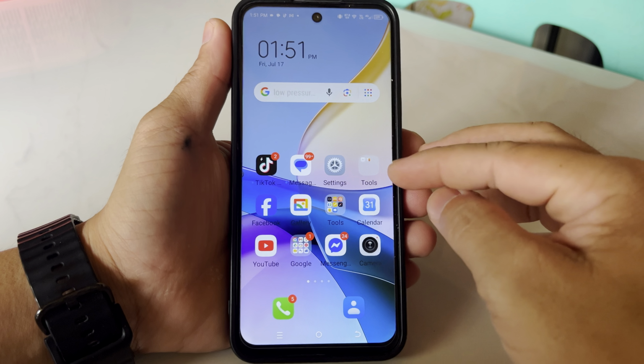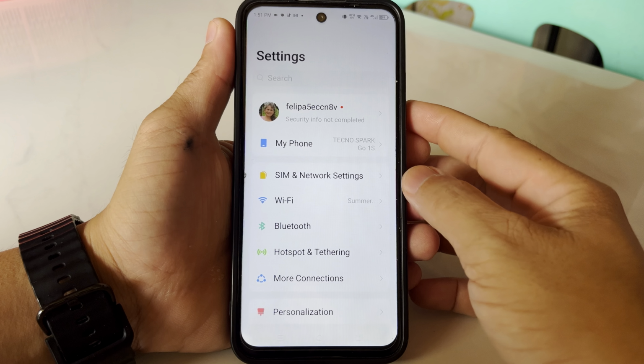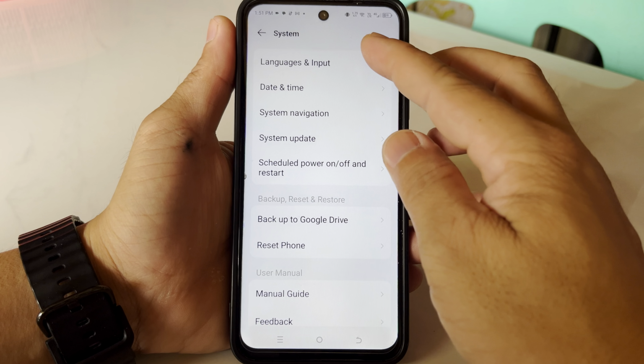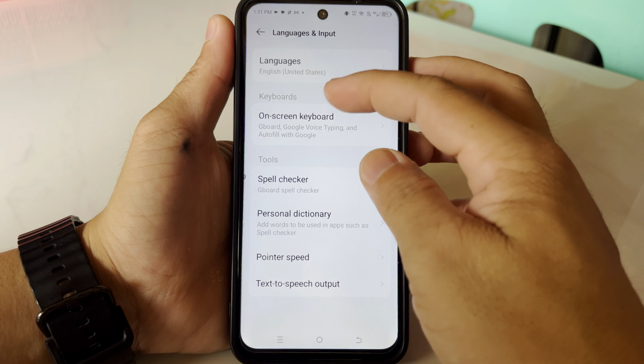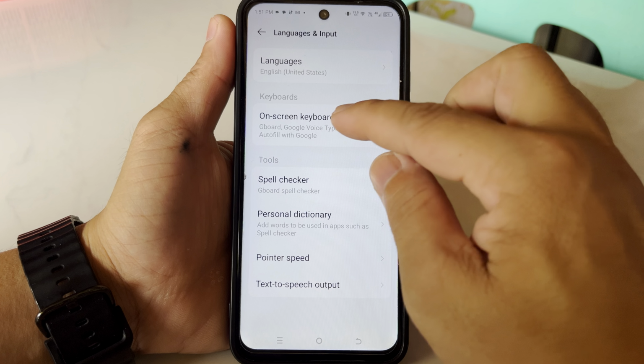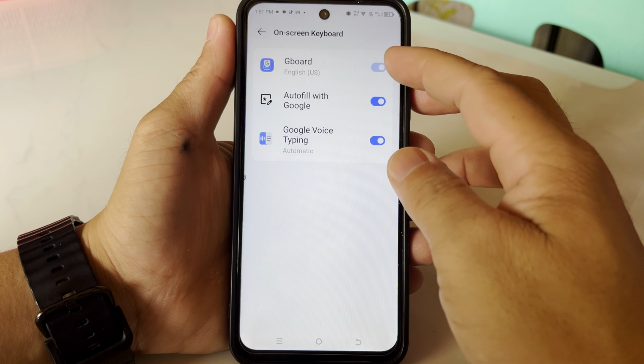Go to Settings. In Settings, go to System. In System, go to Language and Input. In Language and Input, go to Keyboard section, and you can see here the on-screen keyboard. Tap this, and now you can see here the Gboard.